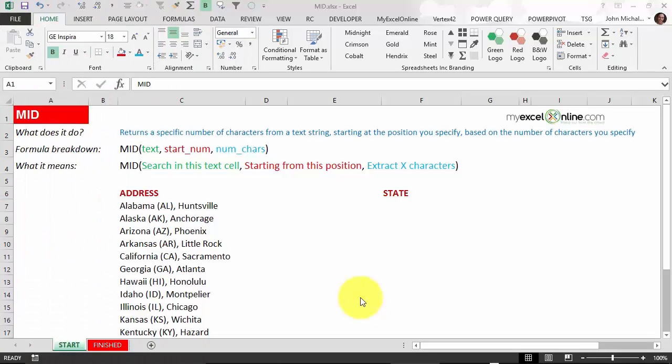The mid function returns a specific number of characters from a text string, starting at the position you specify and based on the number of characters you specify. Now that's a little bit complex, but let's explain the formula breakdown.